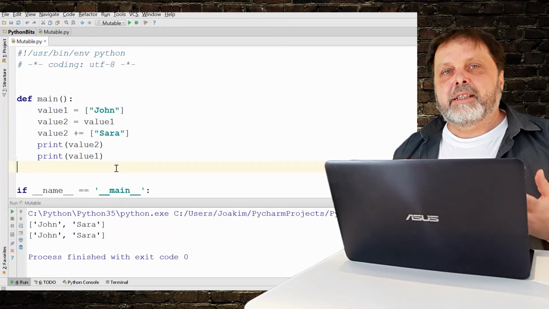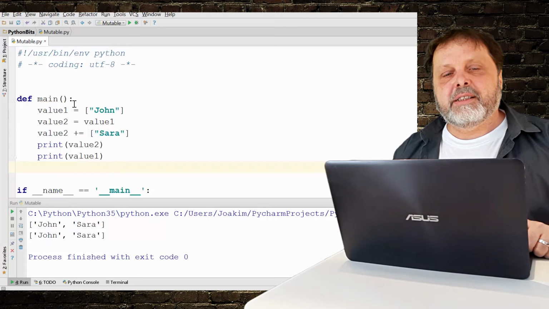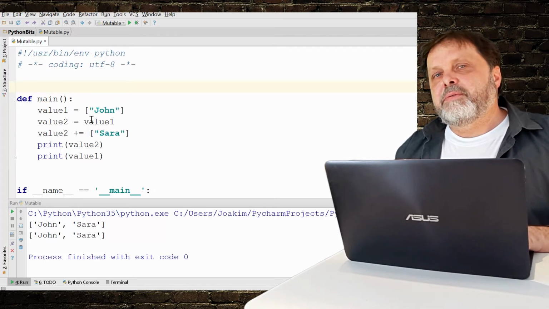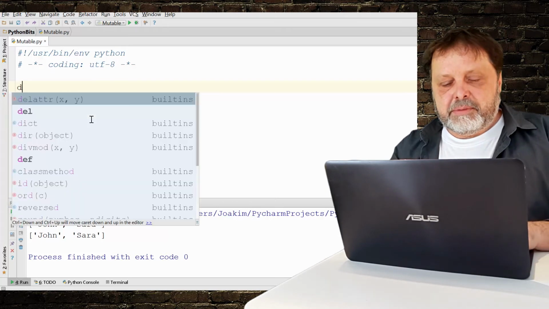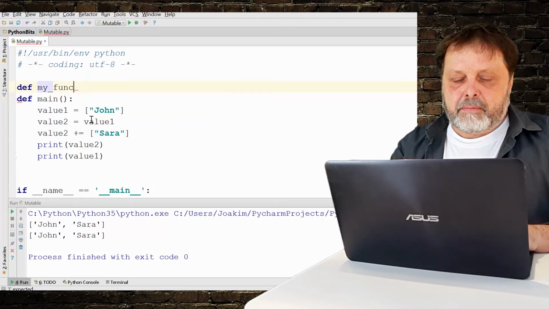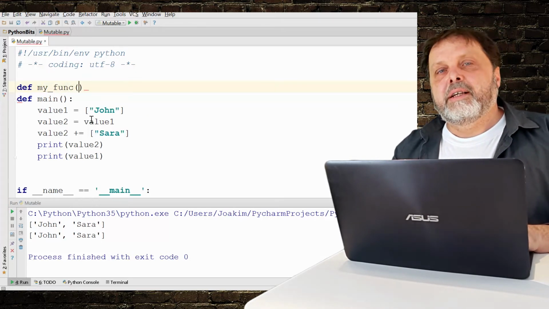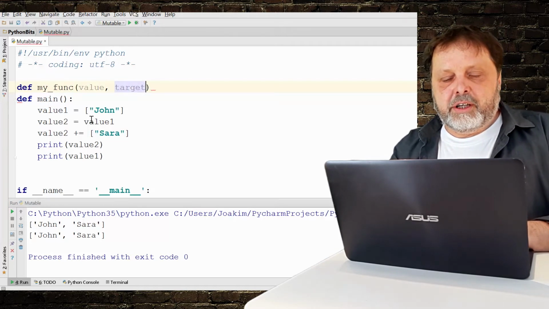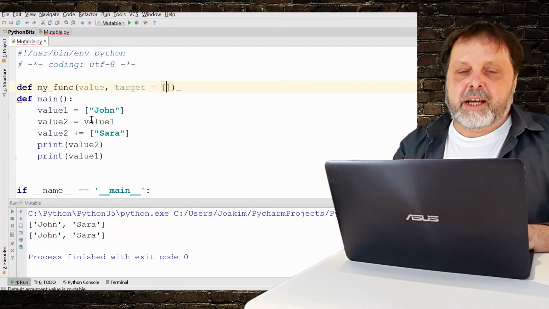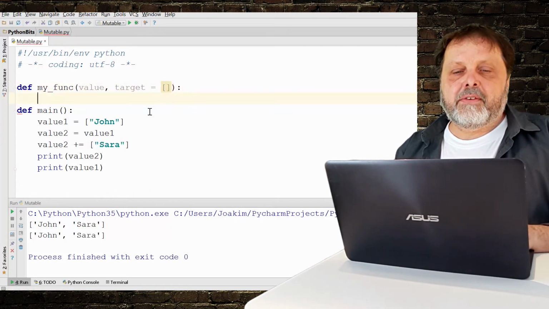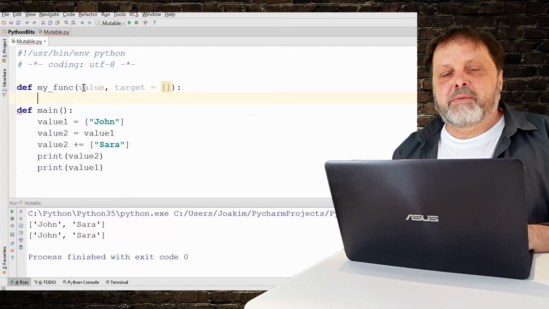And mutable data types can also do something else that we need to be aware of. So let's see what happens if we have a function that accepts two values. So call it myfunc, and it will accept a value and something I call a target. And this target will actually have a default value of an empty list like this. So what this means is, if I call this with only a value, we will create an empty list.